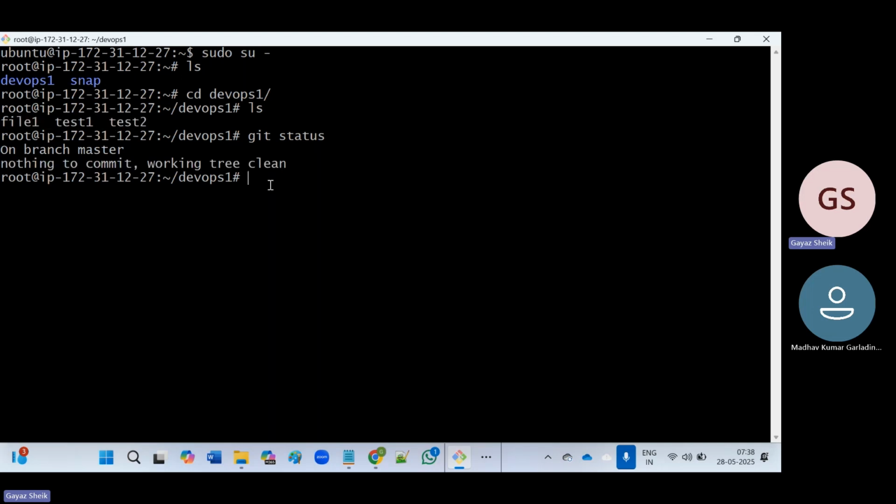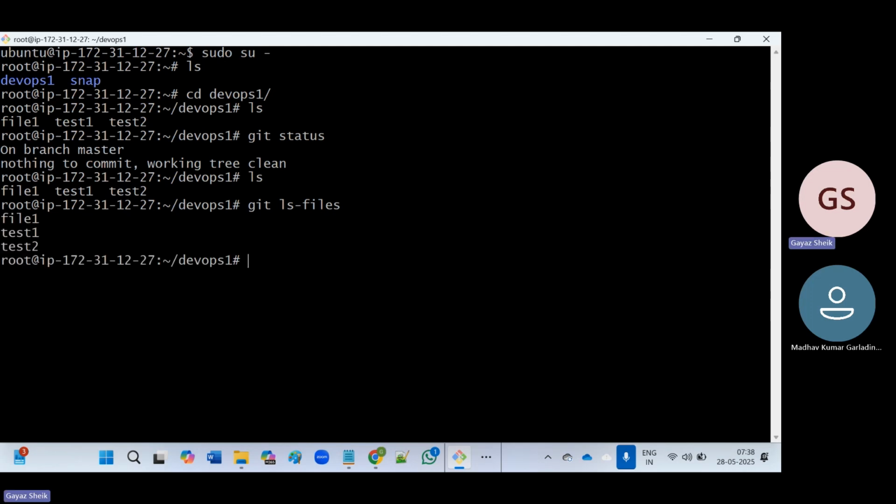Okay. Now ls will give the files in the working directory, and to check the files in the local repo, what is the command? git ls-files. So this command will give files from the local repository. Okay. So check this one. You see, both are in sync. So that is the reason why we are getting working tree clean status.